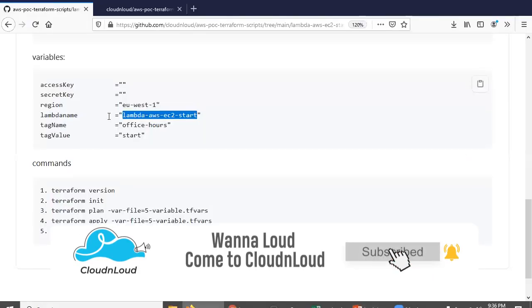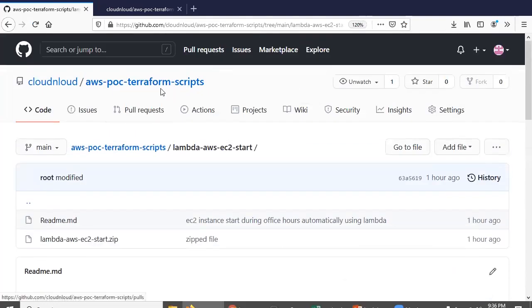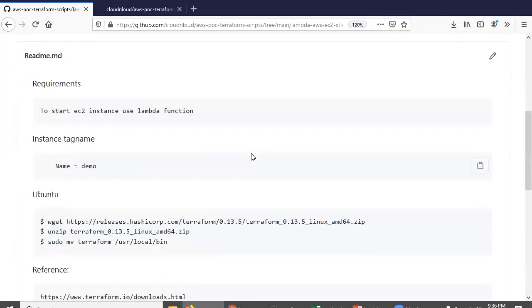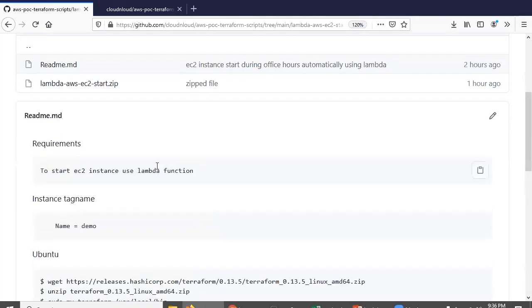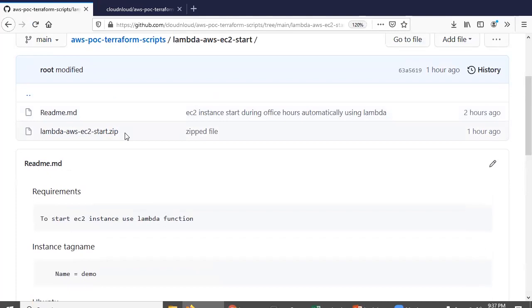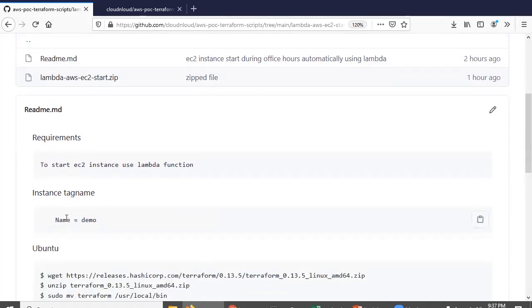So we have created the repository, AWS POC Terraform scripts. Under that, there is a folder called Lambda AWS EC2 start. We have a detailed README file, and there is a zip file. You can find the password, everything, in this video itself.